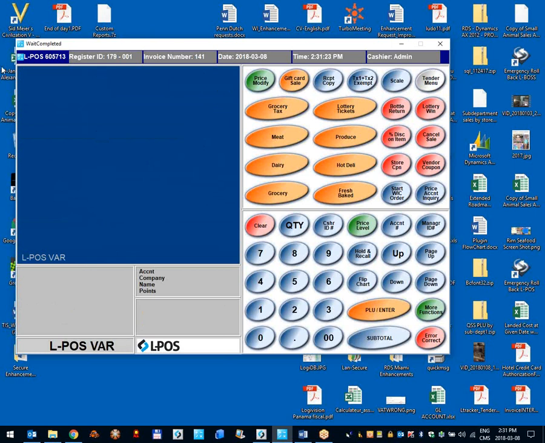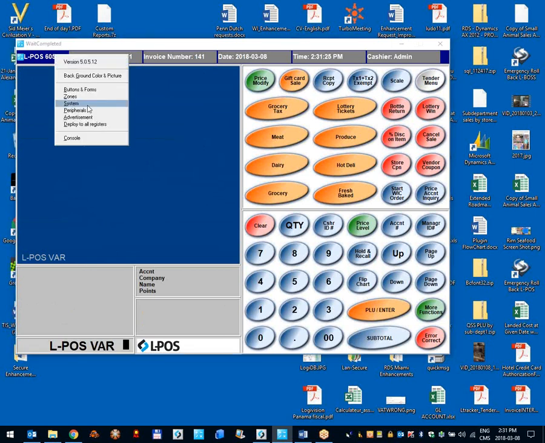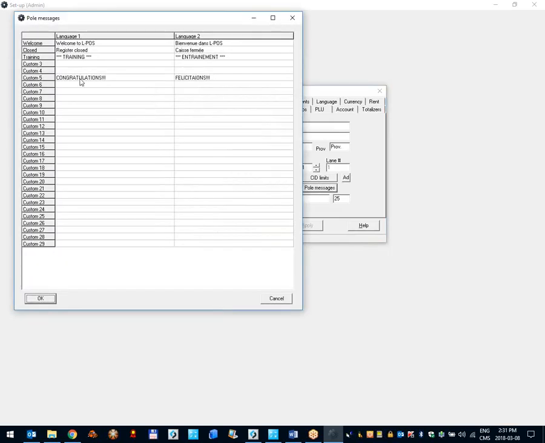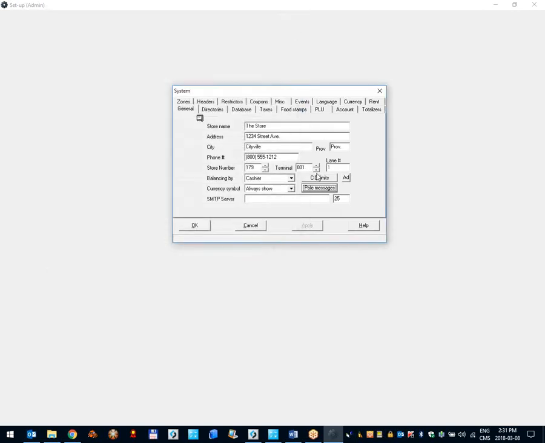So that's one message that came to mind, but you can use that with any button that you press, to show any message that you preset in the pole messages here. So all of that can be displayed with the touch of any button. If you have a customer screen, it shows there. If you have a pole display, it shows there as well.